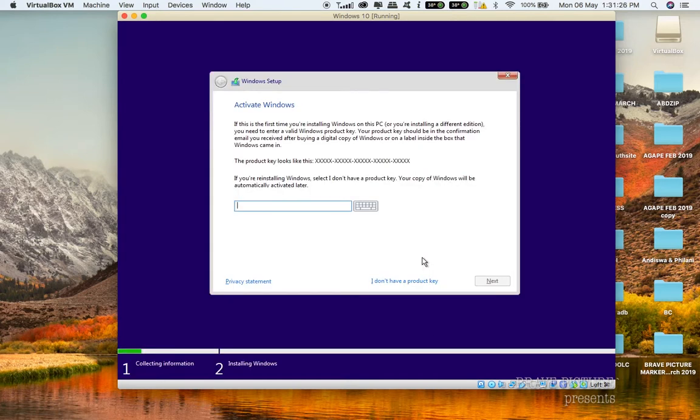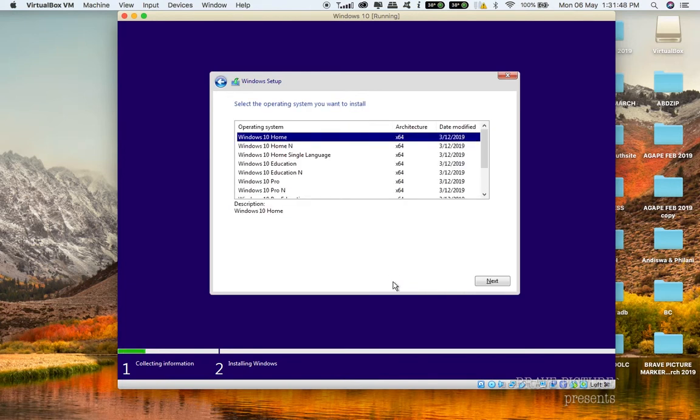Product key issues. Privacy statement. I don't have a product key. Definitely I don't have, guys. But if you have an account with Microsoft, go ahead and buy one if you wish to activate it in future. Sure. So just click there if you don't have it like me.